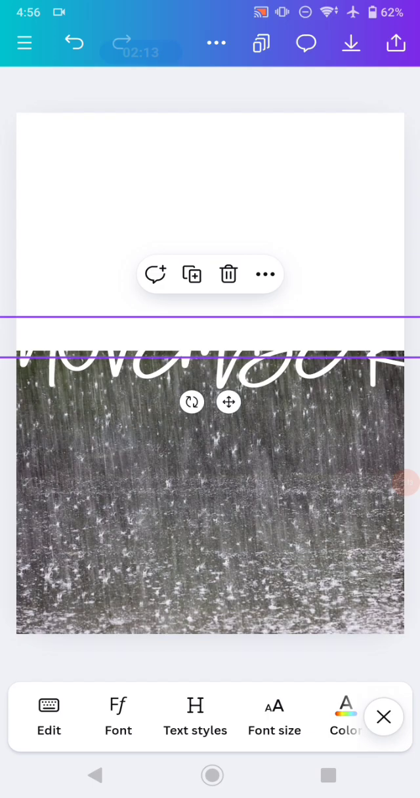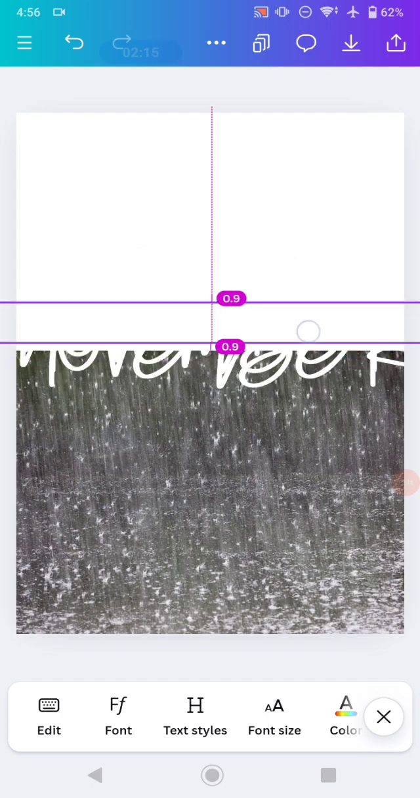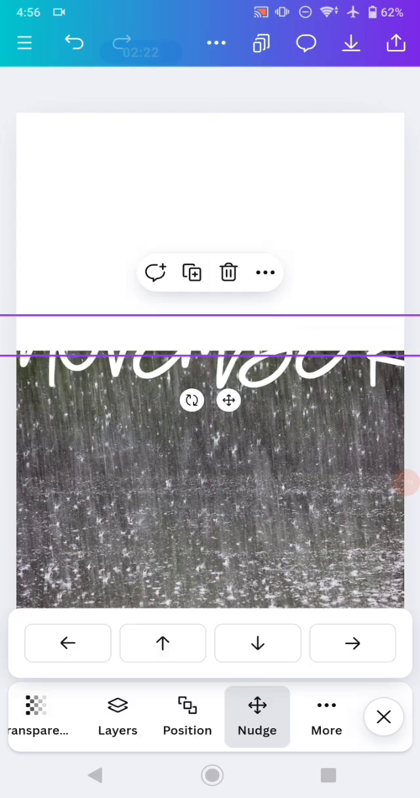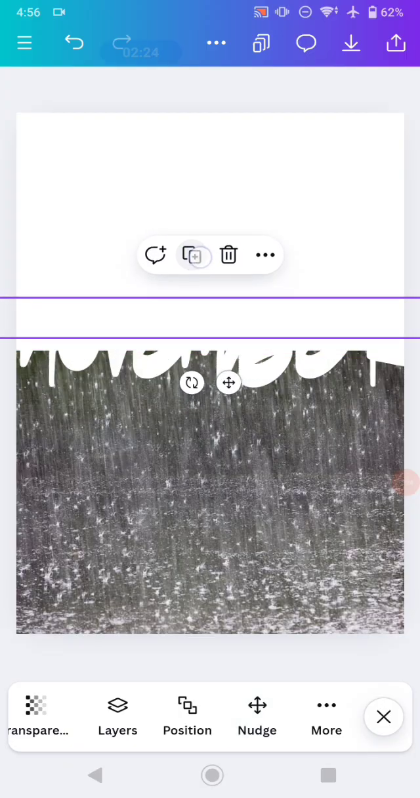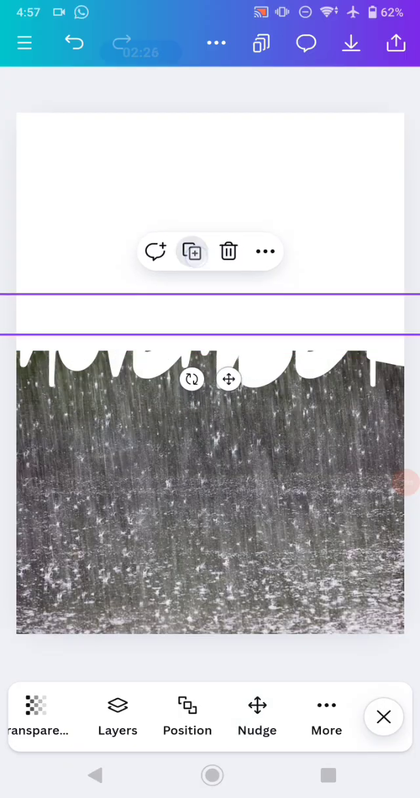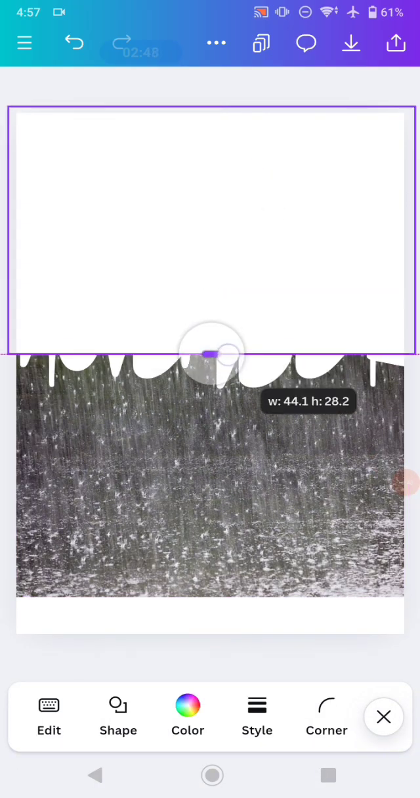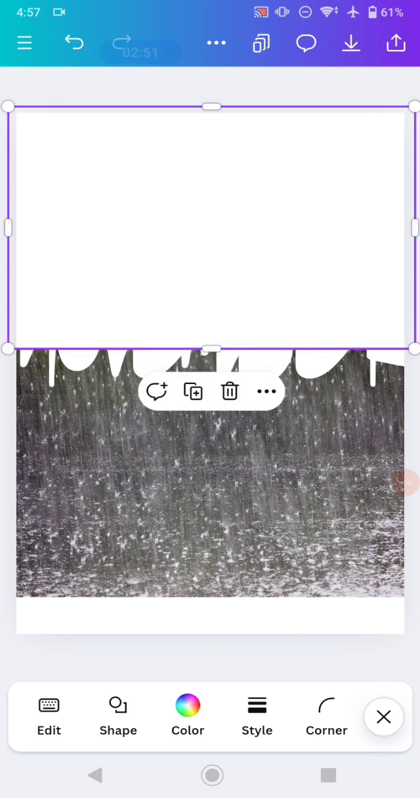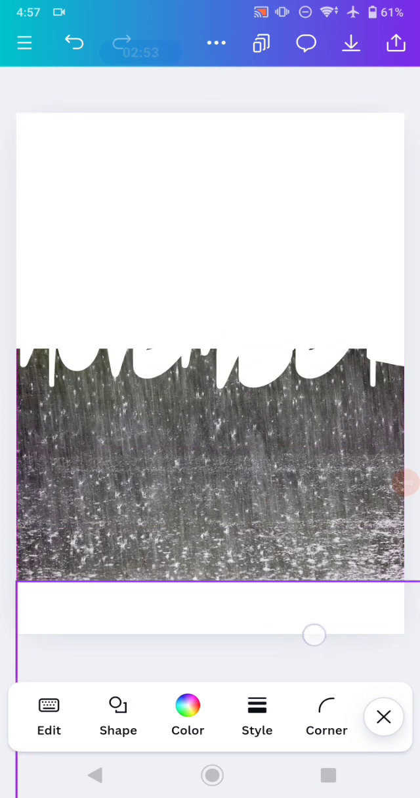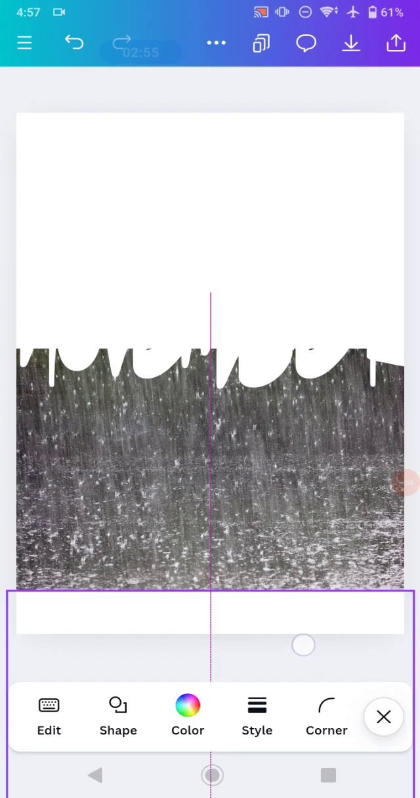Now click the text, duplicate it, position it like this, and tap the duplicate button a lot of times, just like that. And now the next part, you need to duplicate this shape of element and then put it on this side.